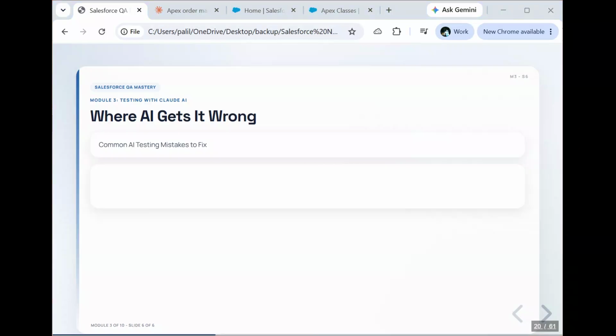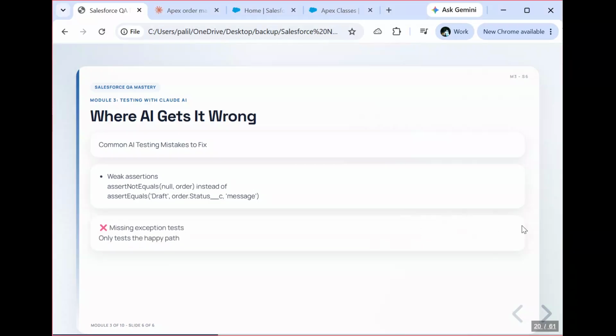So there will be scenarios where AI will get it wrong. AI is most dangerous when it sounds confident while inventing details. In practice, that usually means weak assertions, missing exception tests, only testing the happy path, skipping bulk scenarios, checking one record when the platform may process 200, duplicating data setup everywhere, and creating inline test data instead of using a factory. This is exactly why blind trust is risky and why the human reviewer still adds the real value.